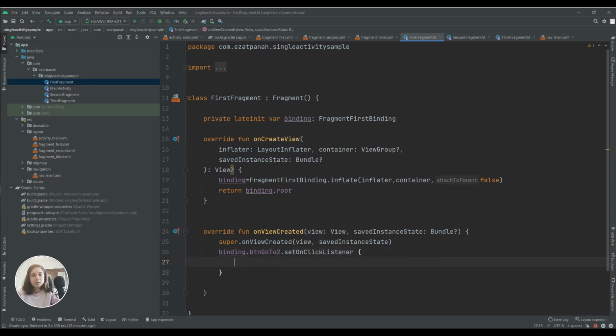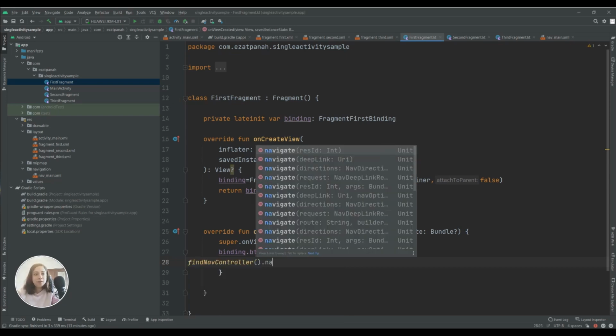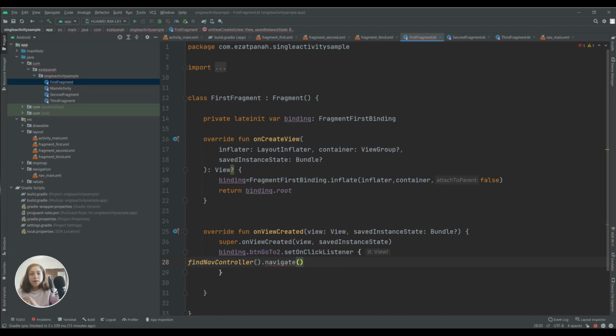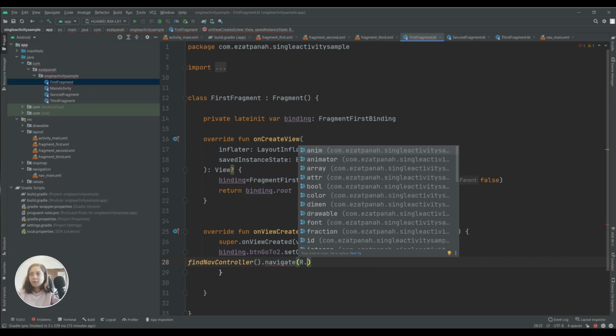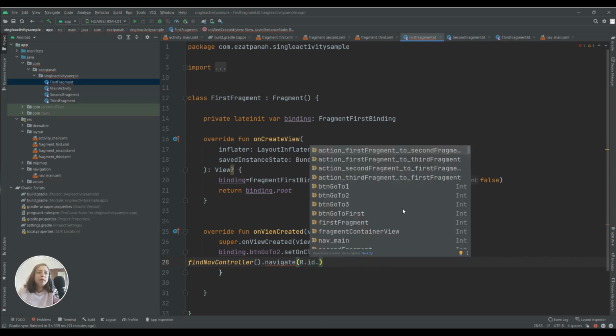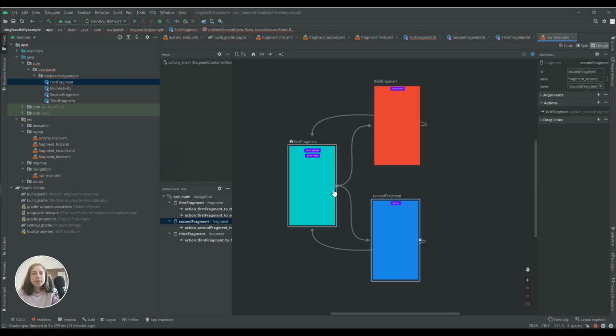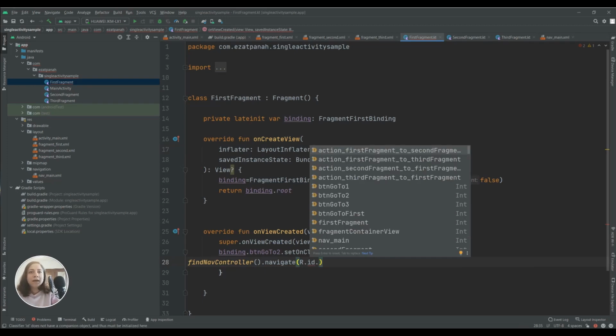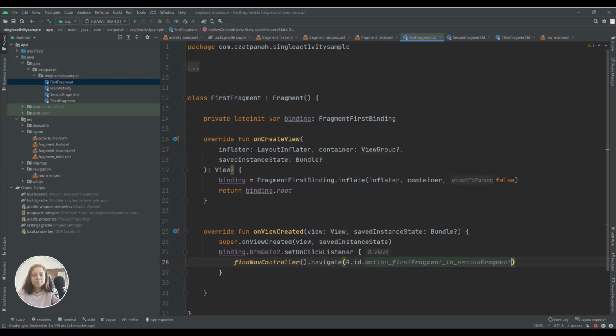binding.btnGoTo, we need to call setOnClickListener. Okay, here we have a simple code for going to the second fragment. The code is here, Navigation, R.id. You can see that this line is connected to this line, I mean. I want to go from the first fragment to the second fragment, so I choose it. Just that. And I can do it for my other one.